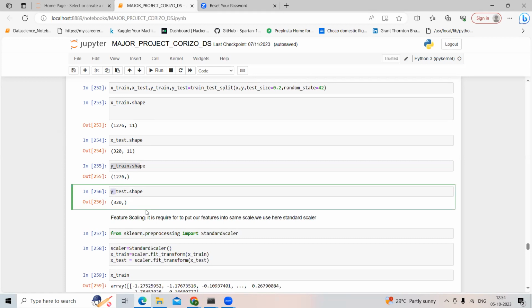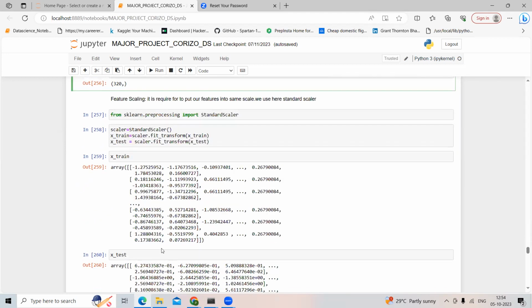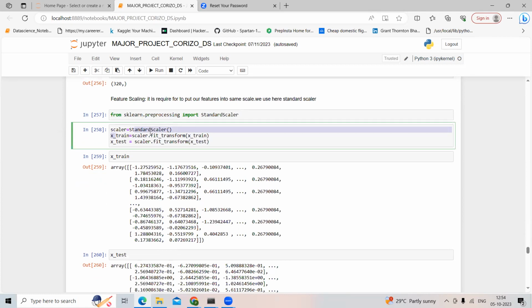Then feature scaling is required. It is required to put the features on the same scale. We use the standard scaler here. The min-max scaler is used in deep learning, and in machine learning we use the standard scaler, right? We use the standard scaler because we have to put all the data on the same scale. So we use scaler equals StandardScaler, X_train equals scaler.fit_transform of X_train, and X_test equals scaler.transform of X_test.